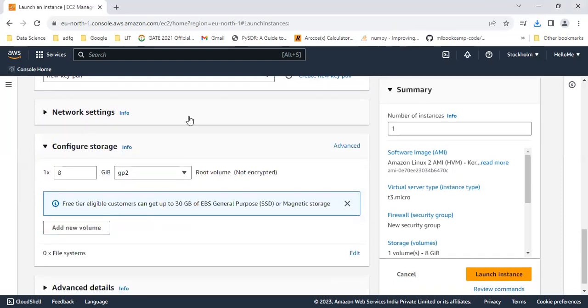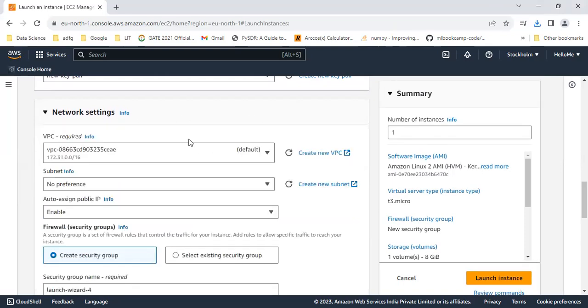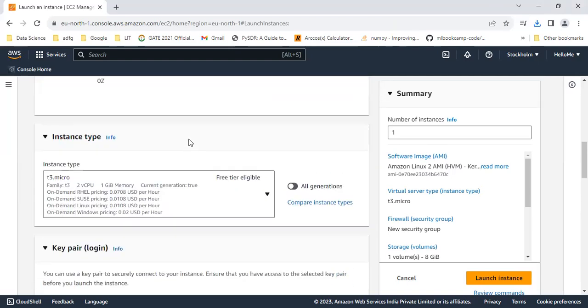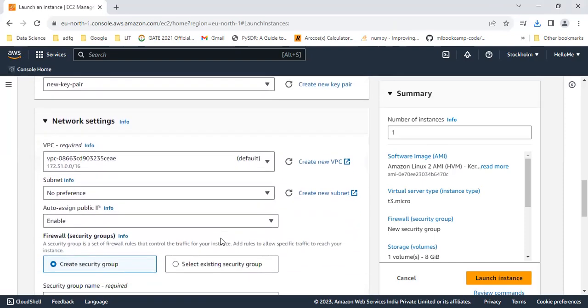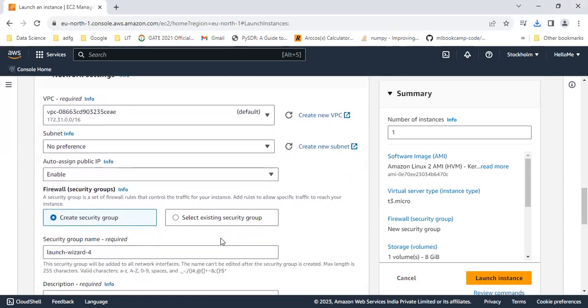Now network settings. It asks you in which network you want to create your instance. As we saw in the diagram, we are creating our EC2 instance, which is the end entity, in your VPC. So your EC2 instance will be created somewhere in the VPC. We have also seen that in every region there is one default VPC. So if you are not creating any VPC, you can create your EC2 instance in that default VPC. That is one way.